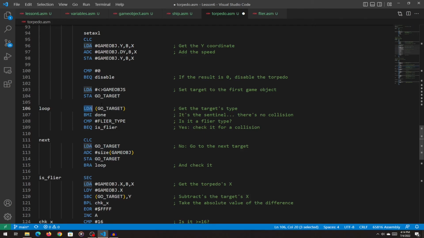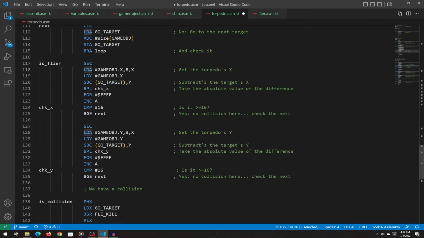If it is the flyer, then we're going to want to check and see if we've got a collision. And the way I'm doing that is a simple hitbox comparison. I'm just checking to see if we are within 16 pixels left or right or top or bottom of each other, and if they are, then we'll hit. So here's the flyer test.